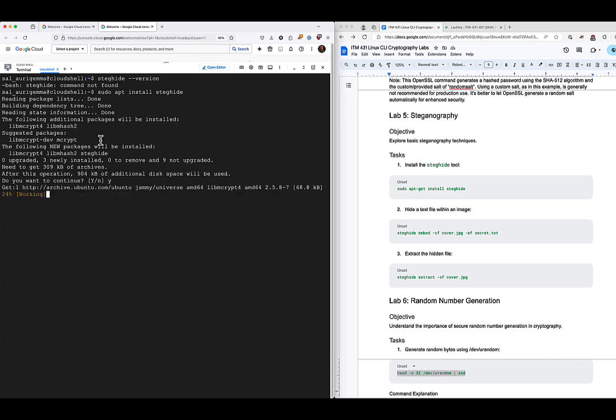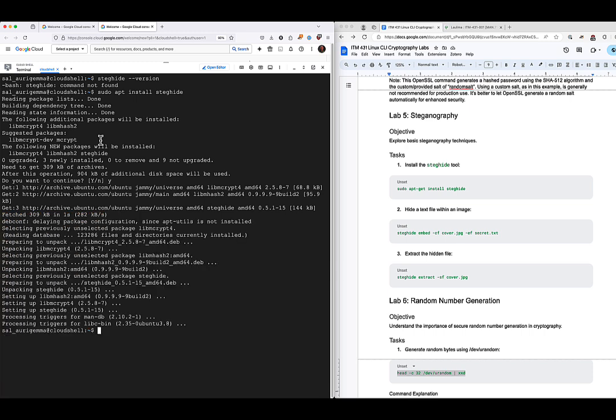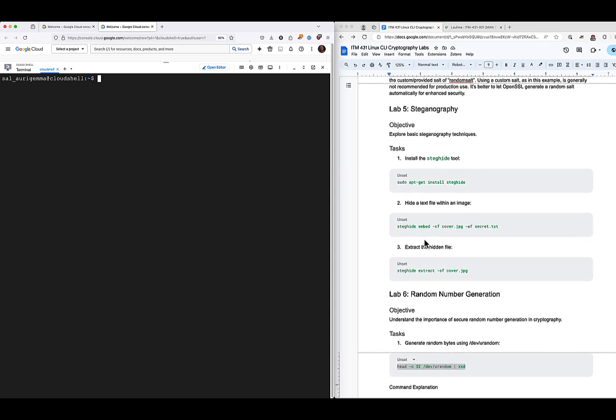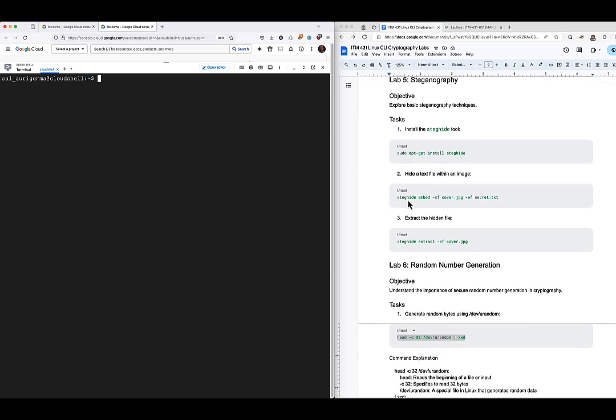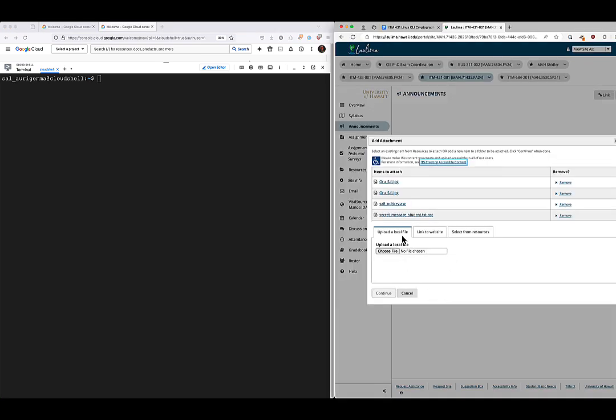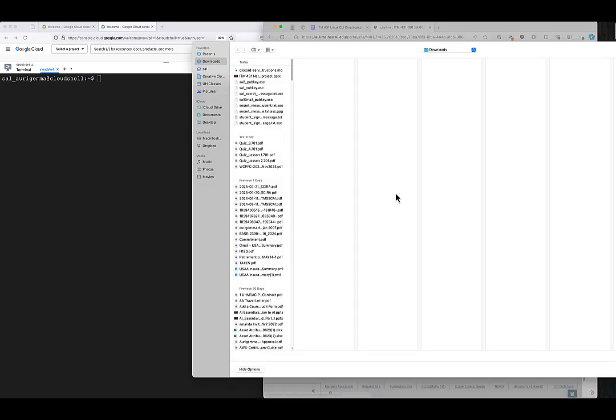Yes, I want to continue, and it goes ahead and does the installation, and it doesn't crap out, which is always nice. Now, the instructions here say go ahead and embed a secret and then extract the secret. Instead, what I want you to do is go to Laulima, and let me add one more attachment real quick. I want to add that other public key.